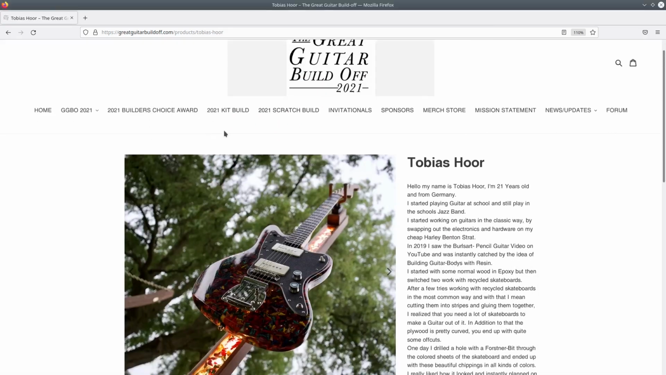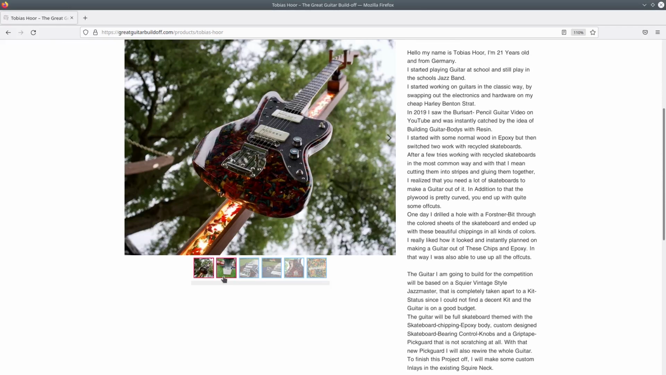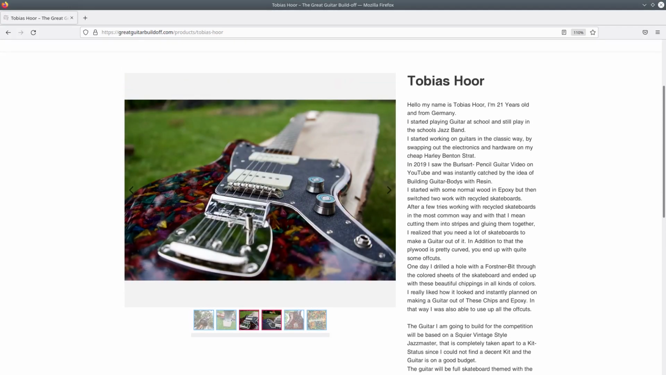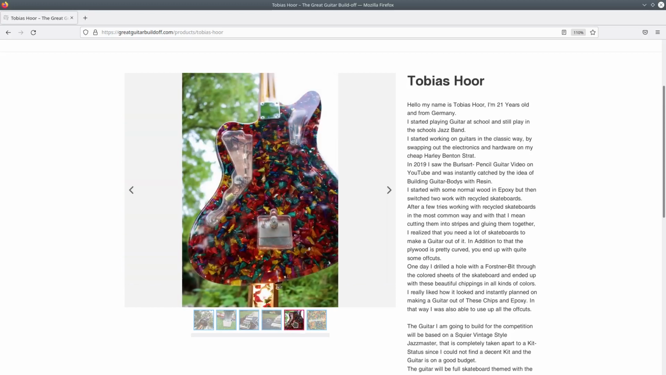Number 5 is Tobias Hoor. I like epoxy guitars. I'm gonna make more epoxy builds in the future. This one looks cool, well polished. I like the vintage look.